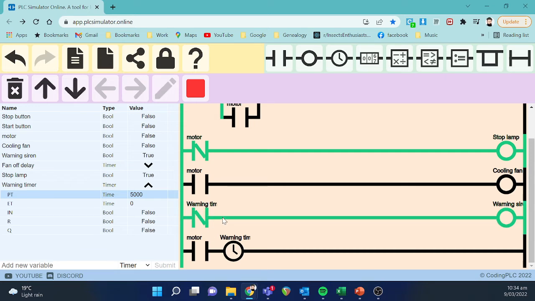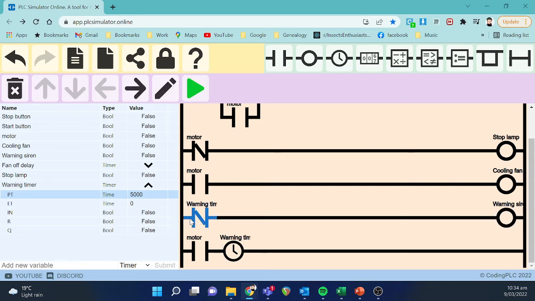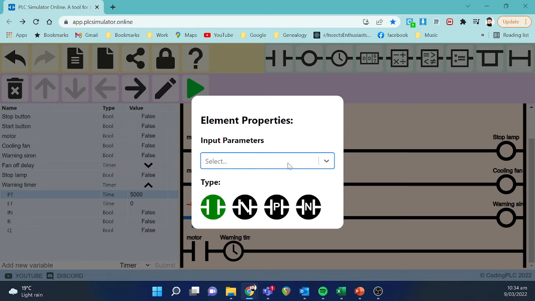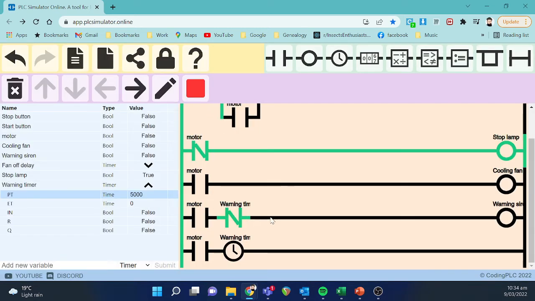So I'm just going to add another control element in here. What I want to happen is the warning siren obviously is controlled by this timer, but it also can only come on when the motor is running. So if I want it to only come on when the motor is running, I need to add another normally open contact turned on by the motor, right? Let's see how that works.